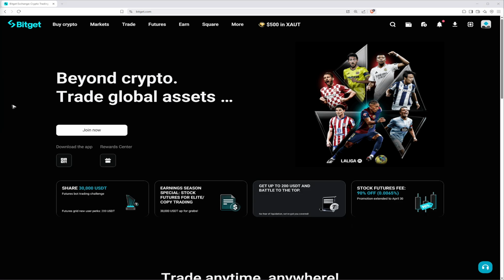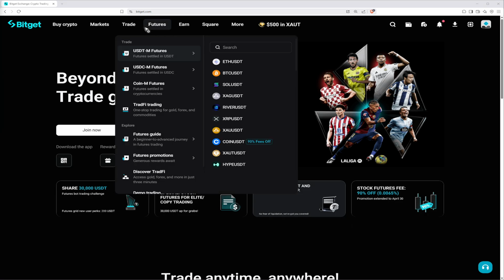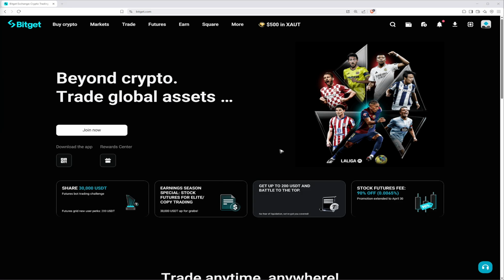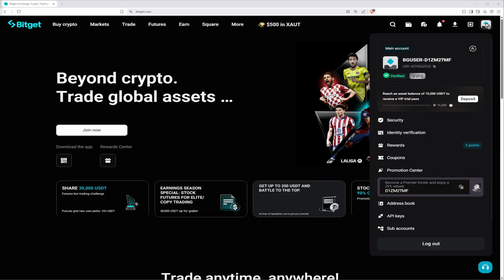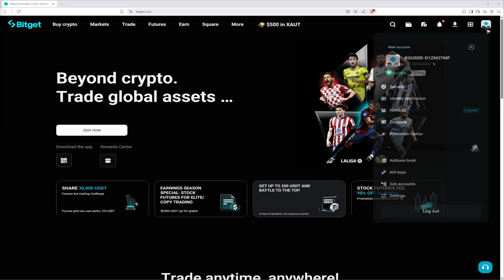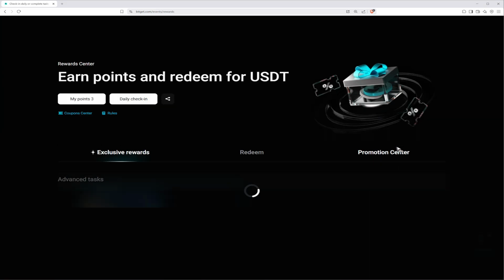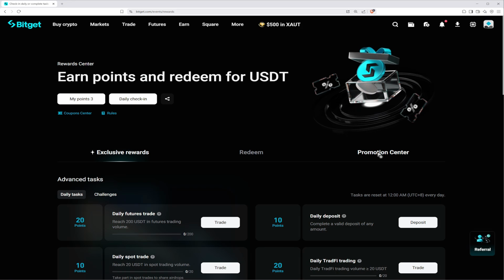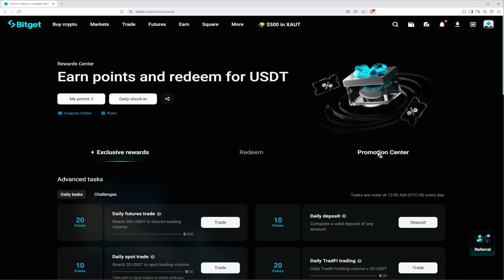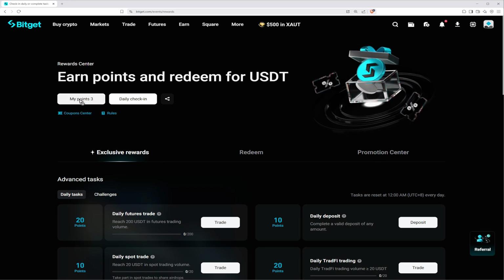All right, so first up, log into your account at bitget.com. Once you're on your dashboard, just hover your mouse over your profile, and in here you're going to find Rewards. Click on the rewards section and it will open up the rewards hub. Here, as you can see, we have your total points and then your daily check-in.